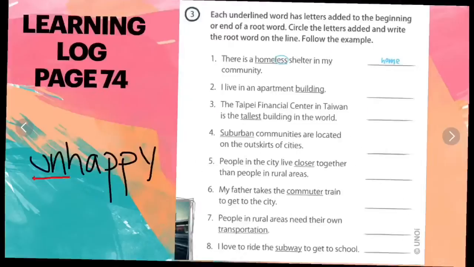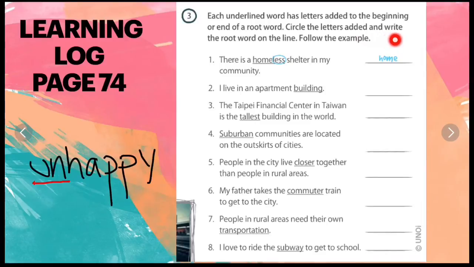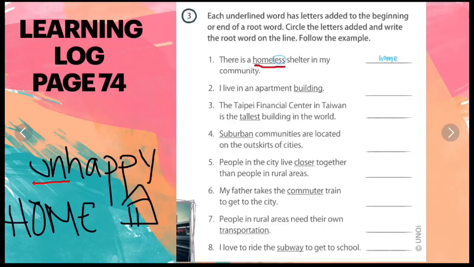And you see how this underlined word changes the word and changes the definition. So in this case over here, it says circle these letters added and write the root word on the line. Follow the example. Take a look at this example. It says homeless. Home is a word, and less is also a different word. Each word separated has its own meaning. For example, the word home means your little house, where you live. Less means not enough, just a few, in other words. So homeless together means something.